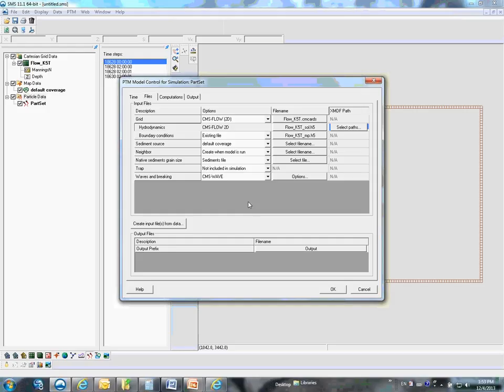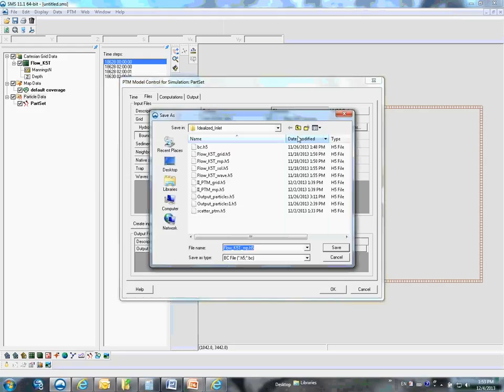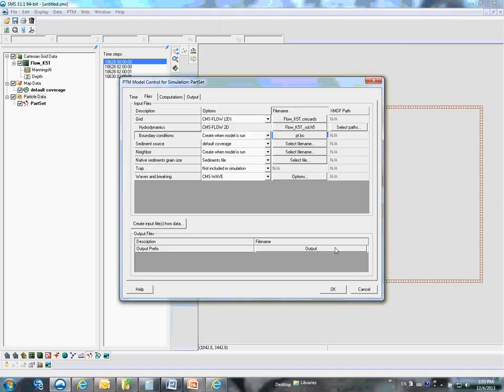And also, the next one is for the boundary condition file. So we need to generate this file. What you need to do is, when the model is run, make this selection and then give a file name. It will generate a BC file for PTM, either an H5 file or a BC file. So you just give a name, particle tracking or BC, and it will generate this file for the PTM simulation.